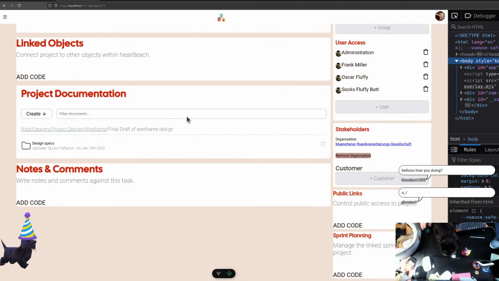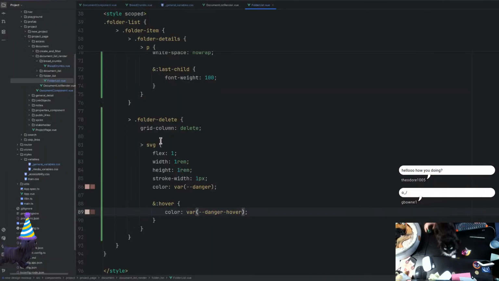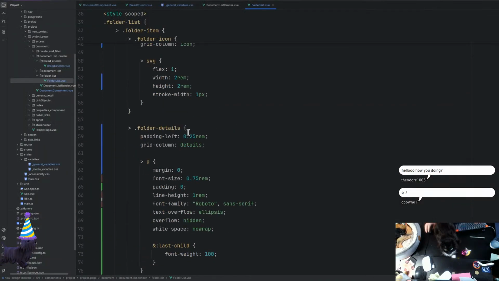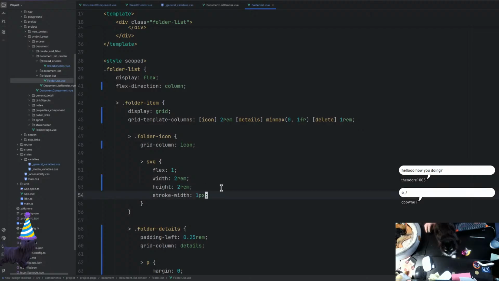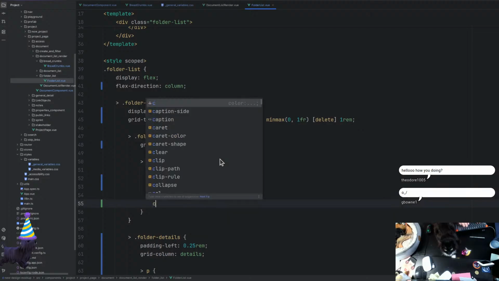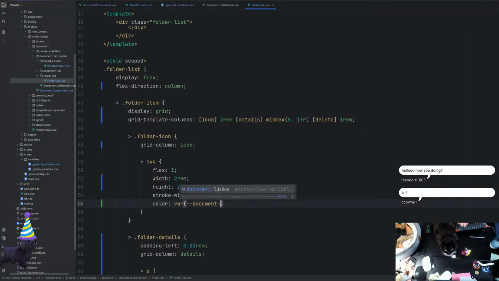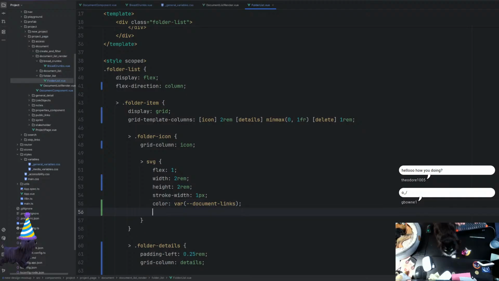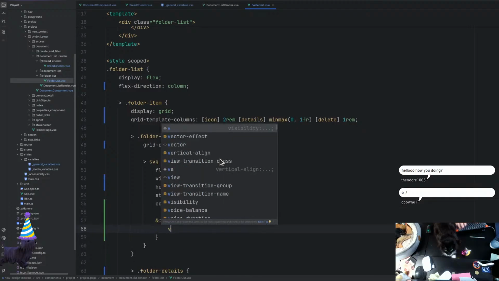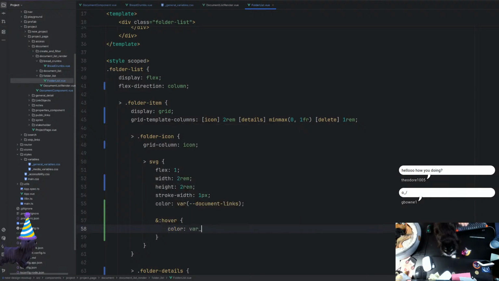These are done. So when someone actually hovers over it, it sort of indicates that, oh, this is actually something that you can pick. We're going to be doing that with the folder here too. So the SVG. So this is just color var. And this is going to be the document links, and then what we want to do, and hover var, color is var. It's going to be document links hover, and we're going to figure this color out now.